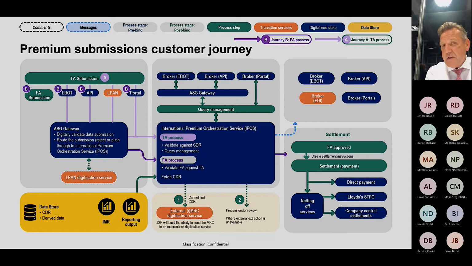But the process is the same. Either way, you're checking that it matches the TA, and then you're releasing it. If there's a problem with the FA, it doesn't go into query, it goes into reject, which is the way the Accord process works. If the FA doesn't match, it's not about a question, it's about a reject and resubmit. So that's the way it works in the Accord world today.